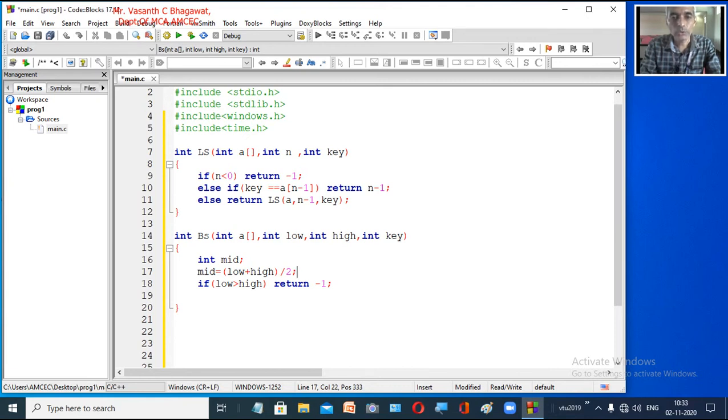Now you check if low is greater than high. If low is greater than high, return -1. Now else if, we will give another condition. Now you start our searching.